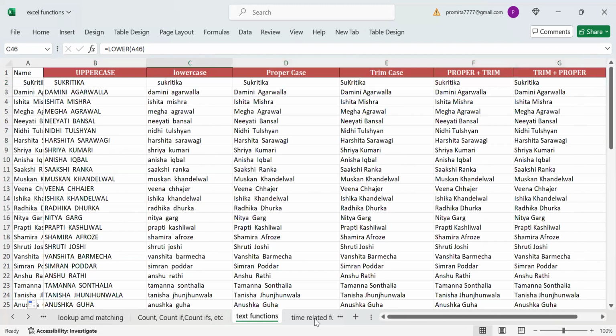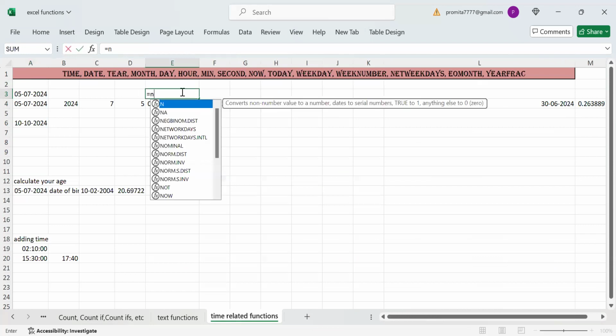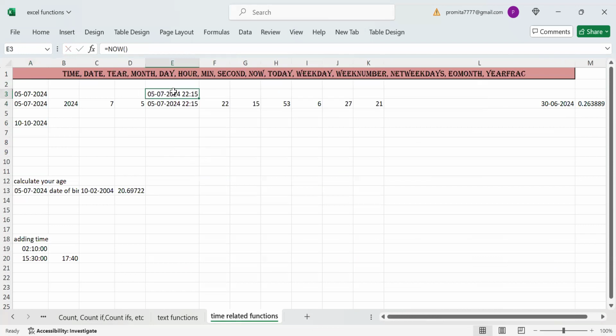Finally, I'll discuss the time related functions, which are the last of the lot. Anywhere I write TODAY, it gives me today's date. And anywhere I write equal to NOW, it gives me today's date and time. The time is 10:15. So if I write NOW, it gives me the date.